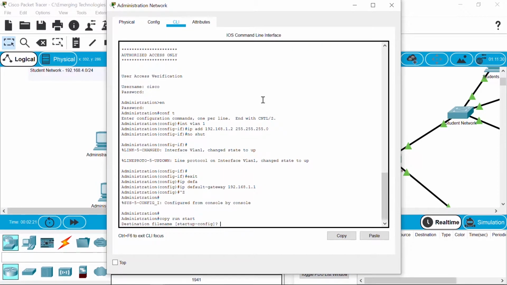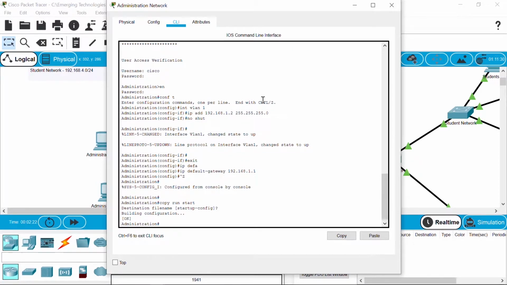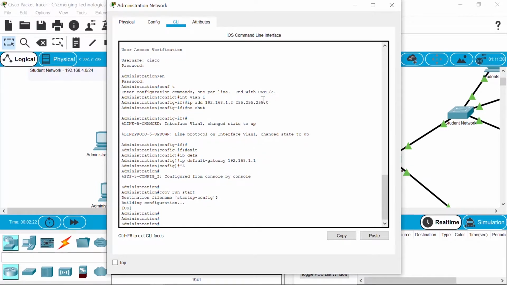And now I am going to move on to configuring the remaining switches in the network with IP addresses using the same commands and procedure.